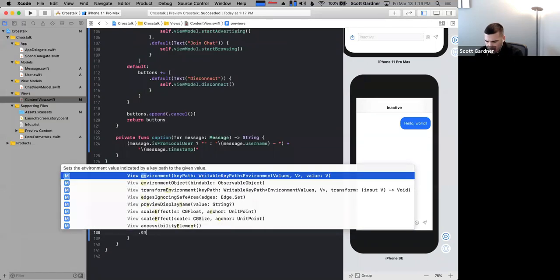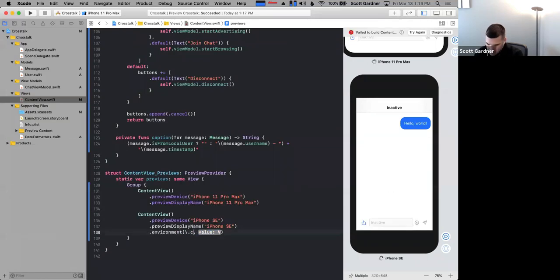Okay, and the last thing I'll do is I'll add a view modifier to this iPhone SE, and I'm going to set the environment color scheme to dark.